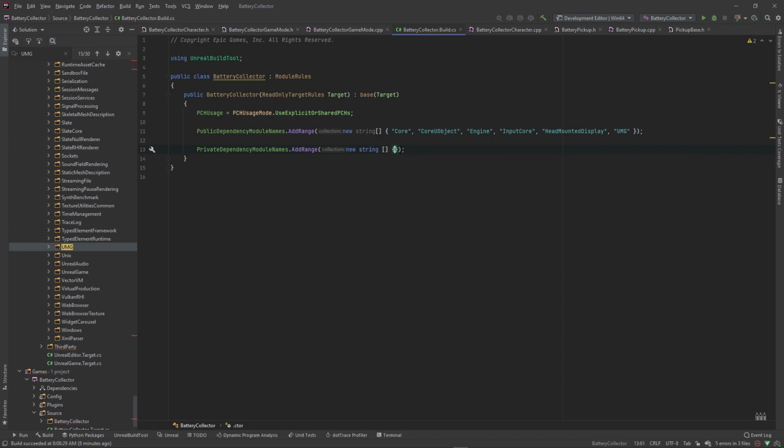And we need to include both Slate and Slate Core, and make sure that these are in quotations. So UMG works one-on-one with Slate. It's actually written in Slate. So in order to use UMG, we have to include these two modules as well.